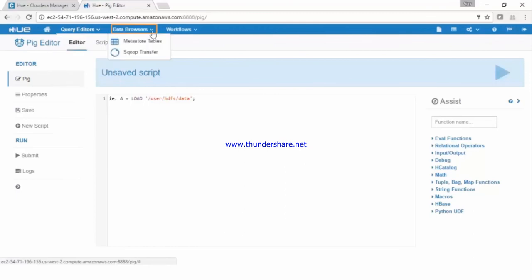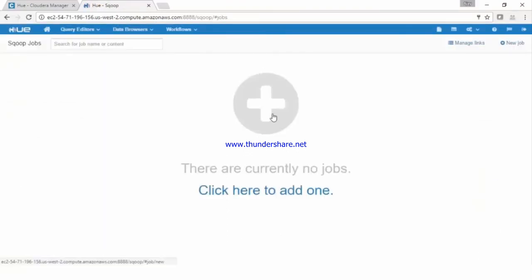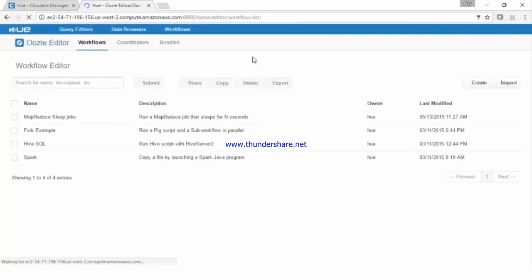Under Data Browsers, you will be able to access Scoop Transfer only if you have set up your Scoop service. You can use Scoop to connect to an RDBMS to either import or export structured and unstructured data. To enable this functionality, you will need to provide drivers and other details, which you will learn later in the course. You can also look at Metastore tables. Here, it displays only Hive-related tables, but if you set up the HBase service, then you can also use Hue to work on HBase. Under Workflows, scroll down to Editors in the drop-down list to view the Workflows option, which allows you to create workflows.